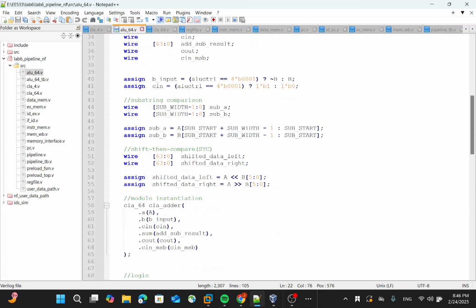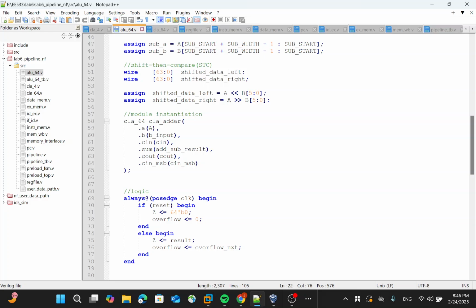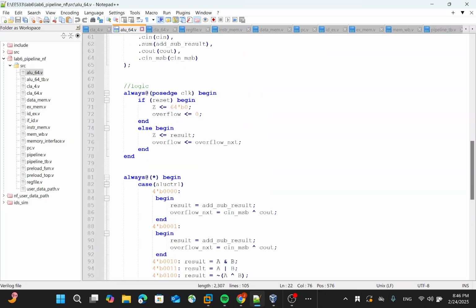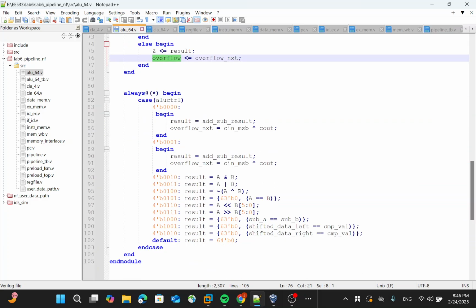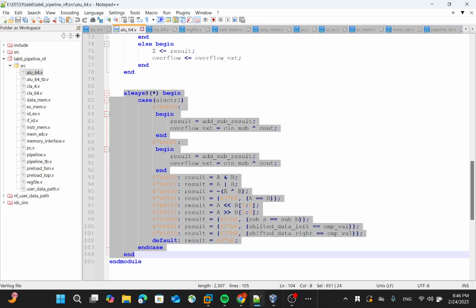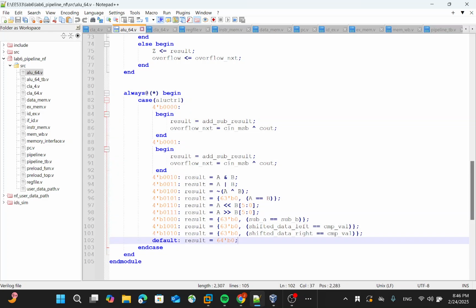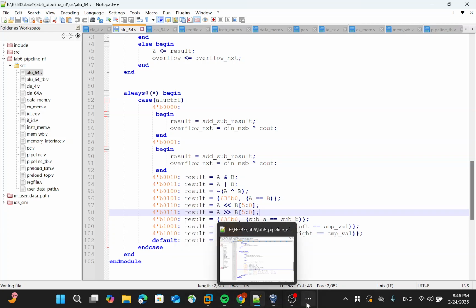And since it is a synchronous ALU, we need to have always sequential logic to get our final result and overflow. And this is a combinational logic to select each function. Okay, so now let's see the simulation.